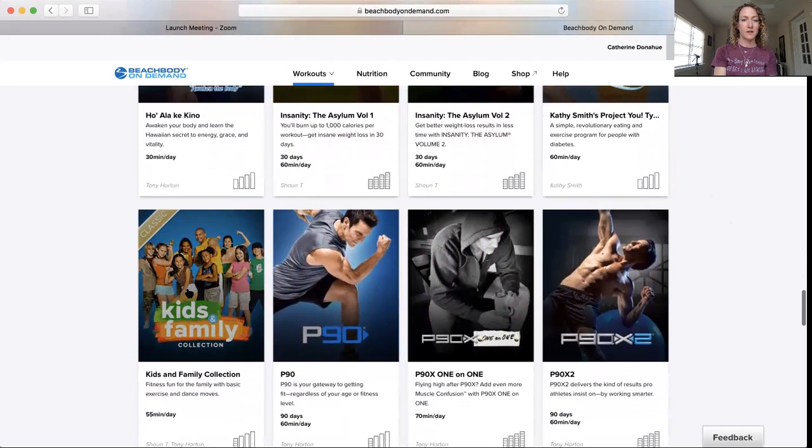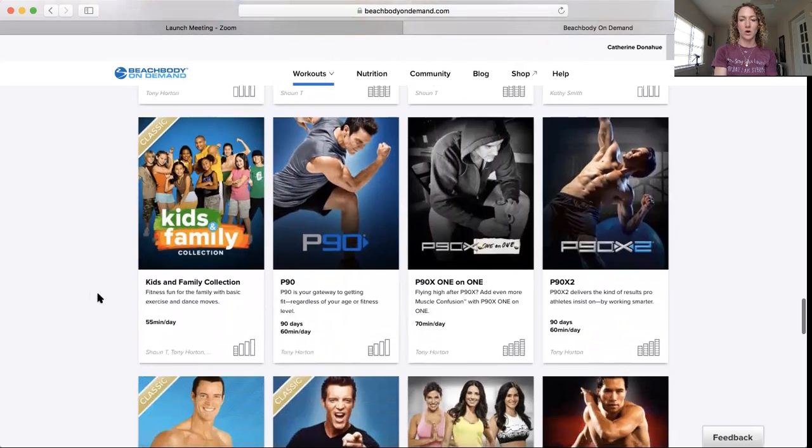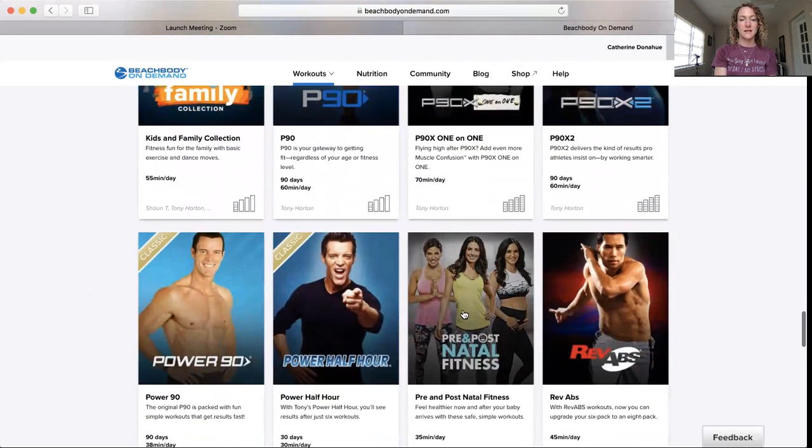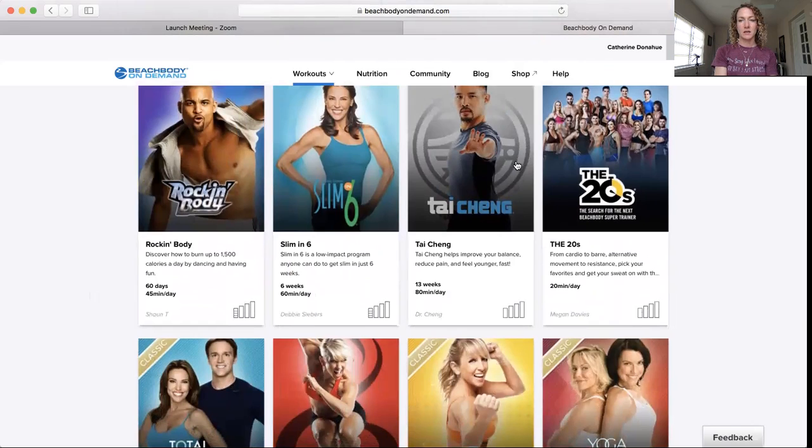And there's a kids and family collection. I don't know if you guys knew that, but those are workouts that are perfect for you to do with your kids if you're interested in getting your kids involved. Pre and postnatal fitness right here. So there's that. Okay. Tai Chang.